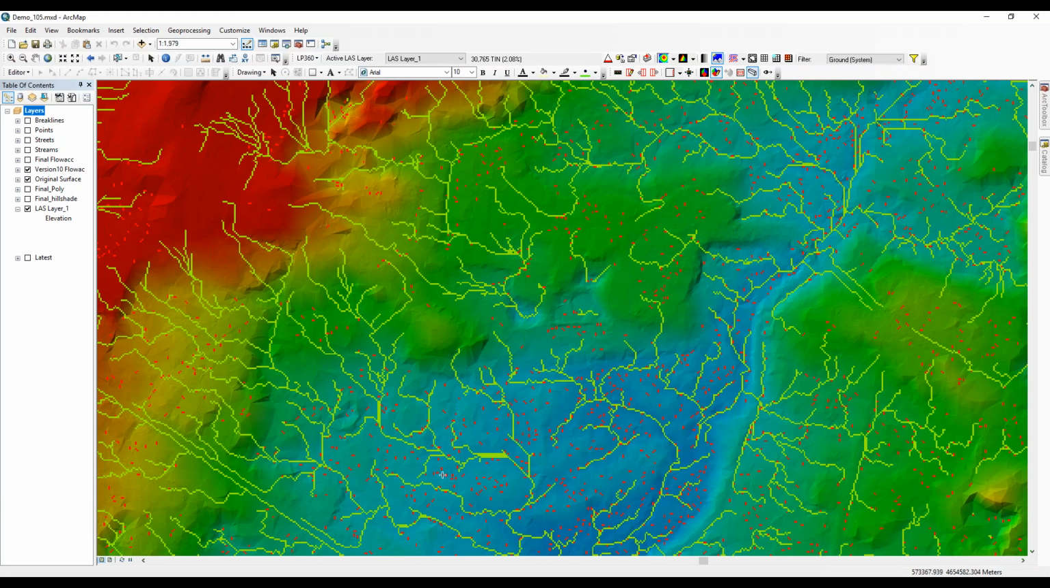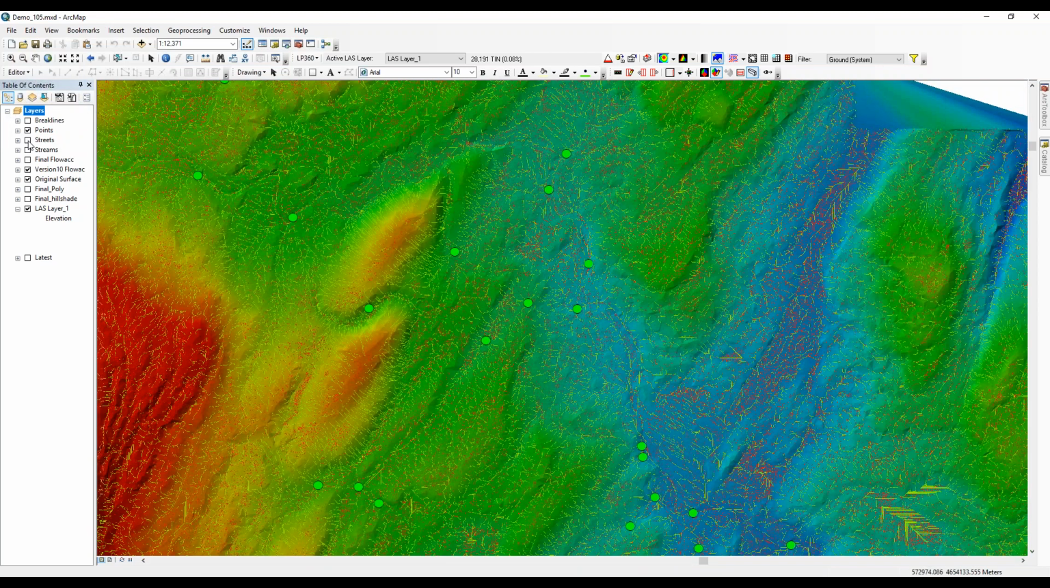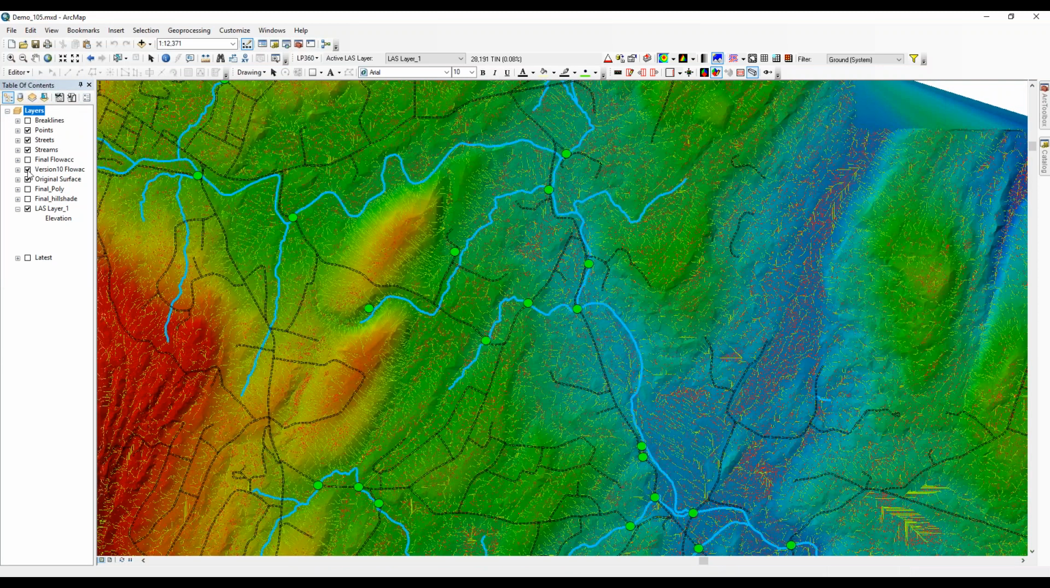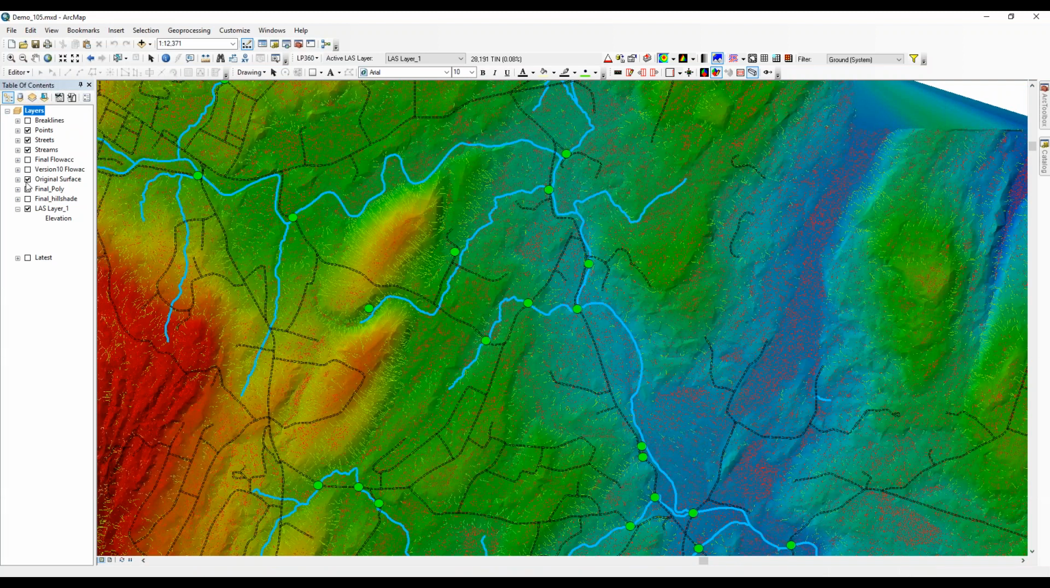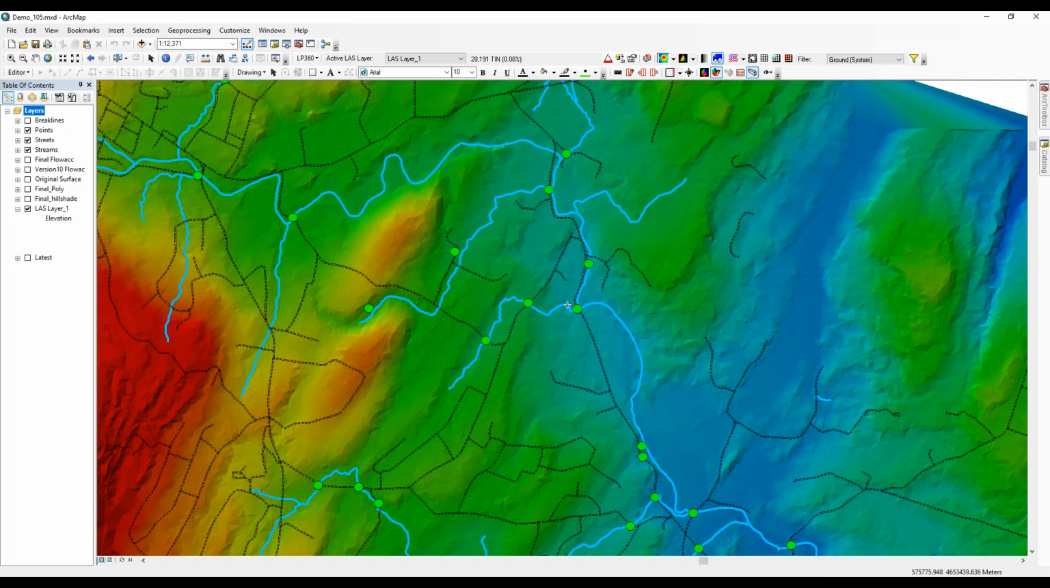Now this also assumes, of course, that we have points of interest. And in this case, we're looking at points that were provided to us by the county DPW of culverts. What they're interested in is calculating the drainage area to each one of these culverts and seeing if the culverts are appropriately sized for the peak flows that are coming their way.